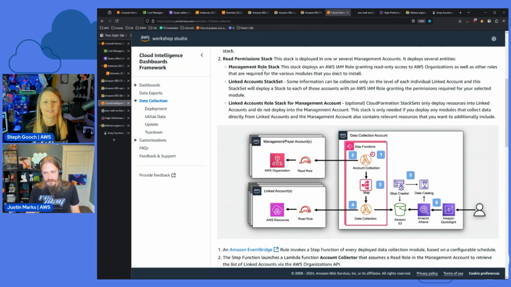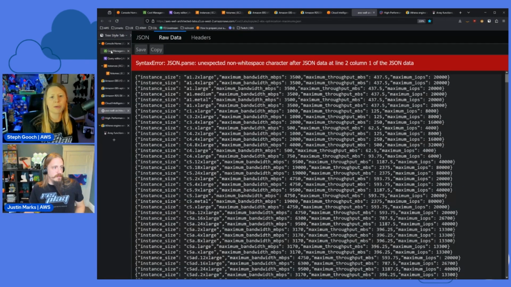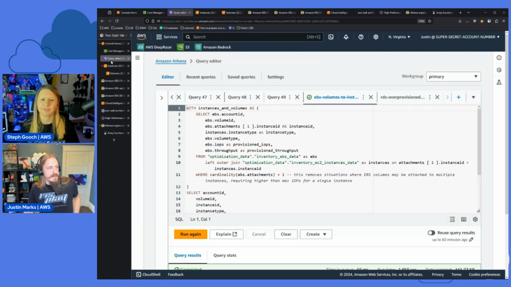Should I launch right into the querying and stuff, or where should we go? Do you want to have a look at the data that's actually in the table? Especially the kind of EC2 stuff and the EBS side, so people can see the stuff that's in there. Yes. So let's hop over to Athena.